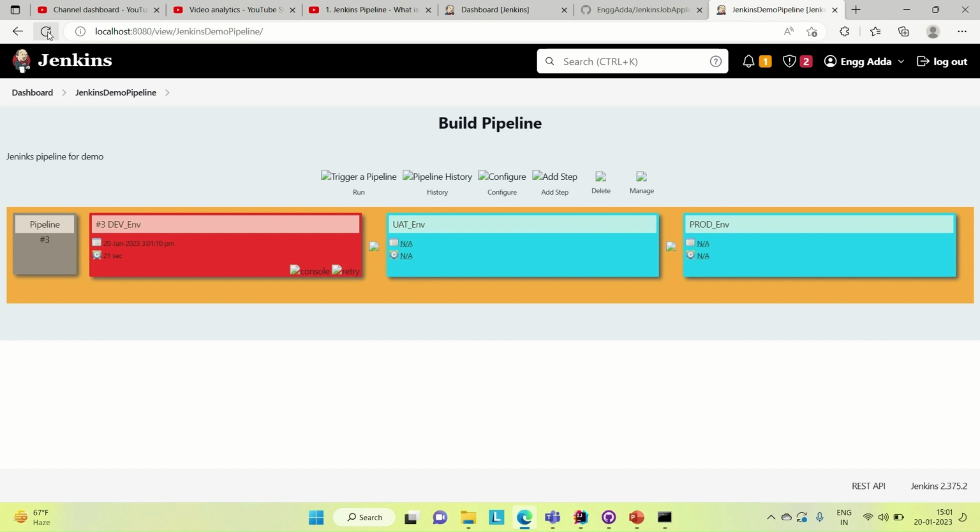Now let me refresh and wait for a few seconds. So you can see UAT build is not picking up because the dev build has failed, because we have created a pipeline in such a way that once the dev build is done, then only the UAT and the production will happen. So this is about the Jenkins pipeline, guys.